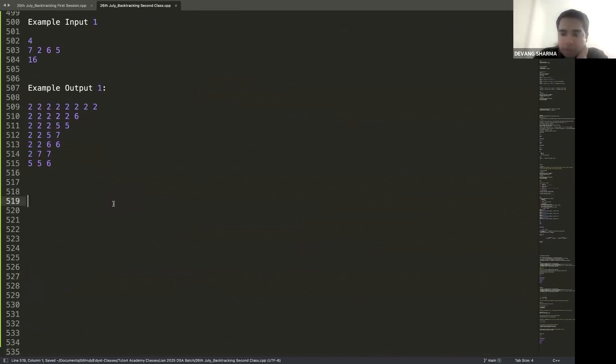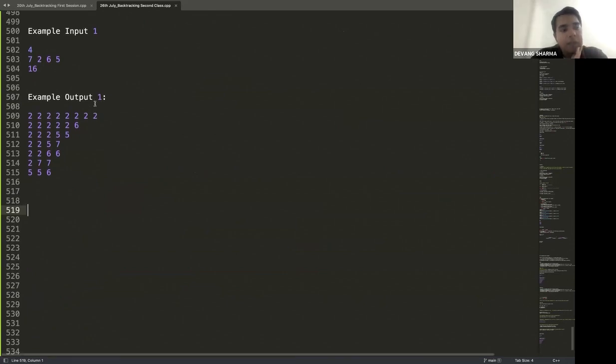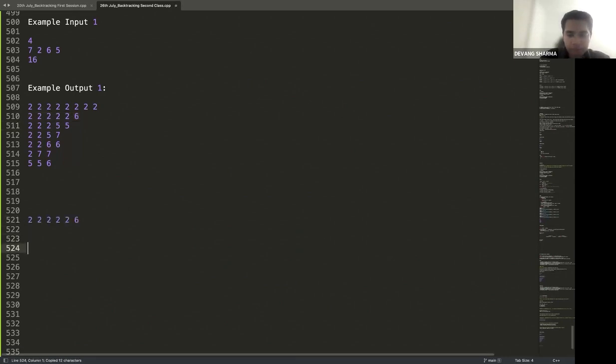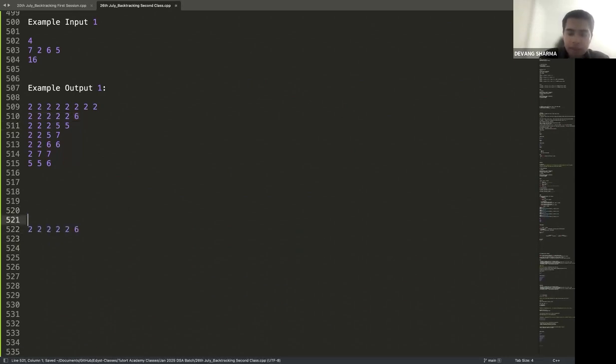Let's talk about the example input and example output first. We have to take elements in a combination. I can take a number an infinite number of times, but I cannot repeat the combination. What do you mean by that? For 5 times 2 and 1 times 6, there is going to be only one possibility which can exist. I cannot repeat this combination. How do you get that? Let's talk about it. 5 times 2, 1 times 6.